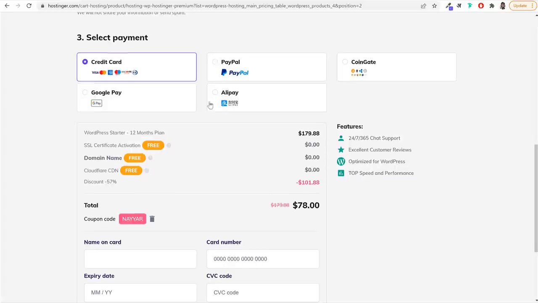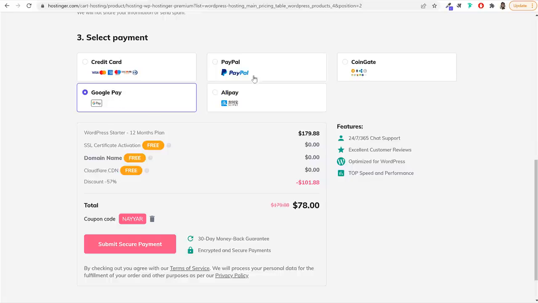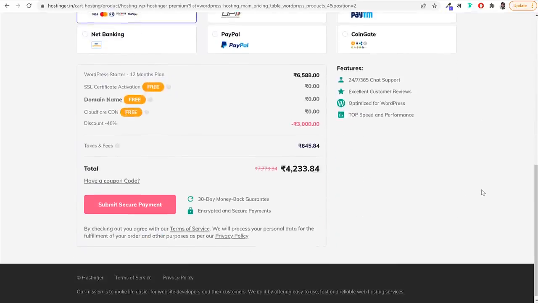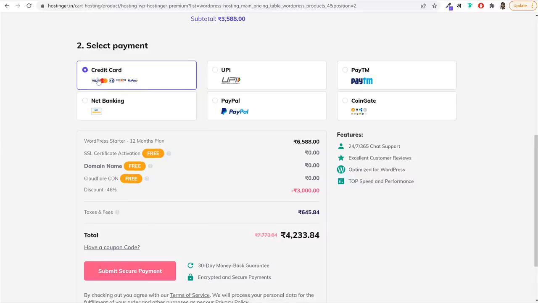Then if you scroll down, you can see we have different payment options. If you want, you can pay through credit card, debit card, your ATM card, Google Pay, PayPal, Alipay, CoinGate. Many different payment options are available. And based on different countries, you will see even more options. For example, if you're watching this video from India, you get even more options. For credit card, you have the RuPay option, so even with the domestic RuPay card, you can make the payment.